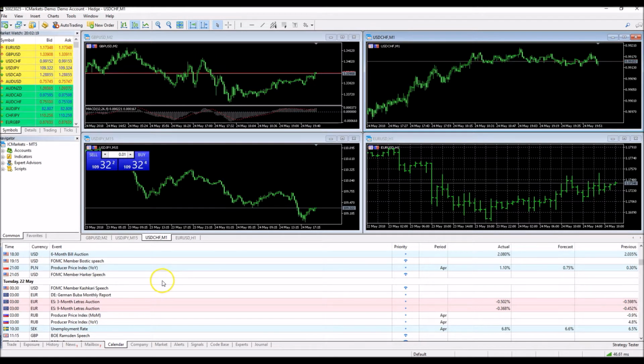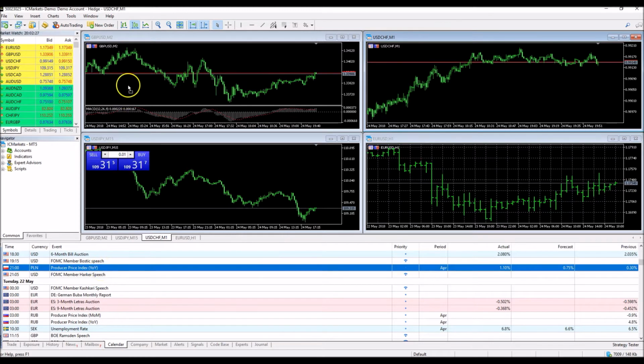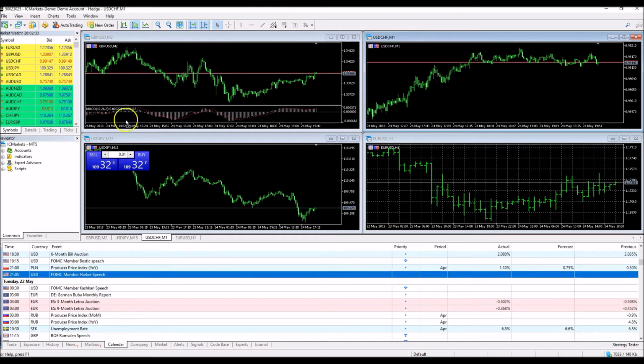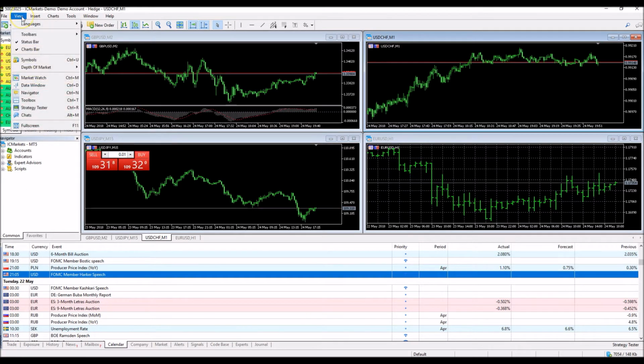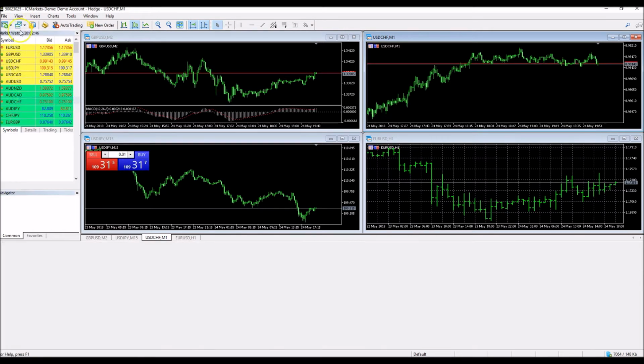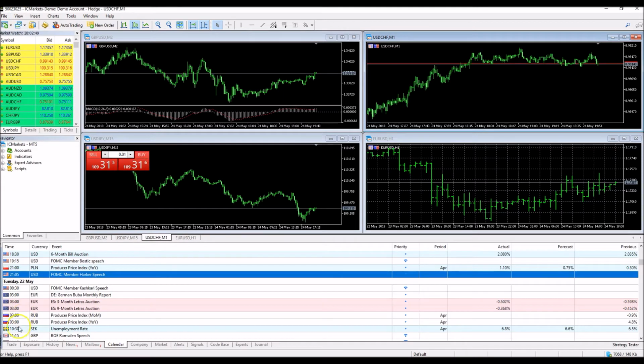To pull up economic events onto your charts, you simply come down to the toolbox and click on Calendar, and then drag and drop one of the economic releases into the chart, and this will have it automatically get pulled up onto the chart of your choice. If you do not see the toolbox in the bottom, simply go up to View and then click on Toolbox and make sure that it's pressed down as such, and it will show up.